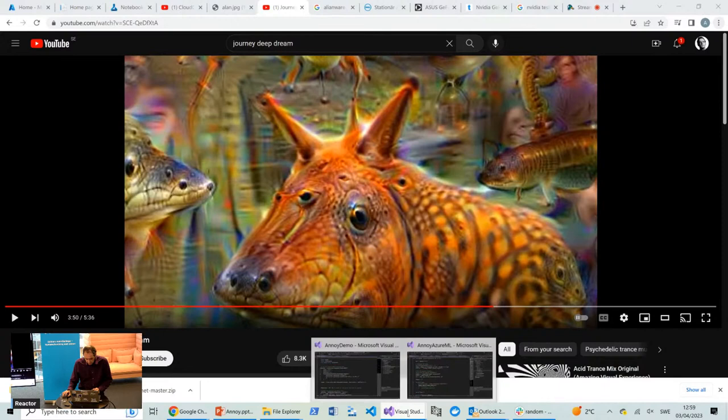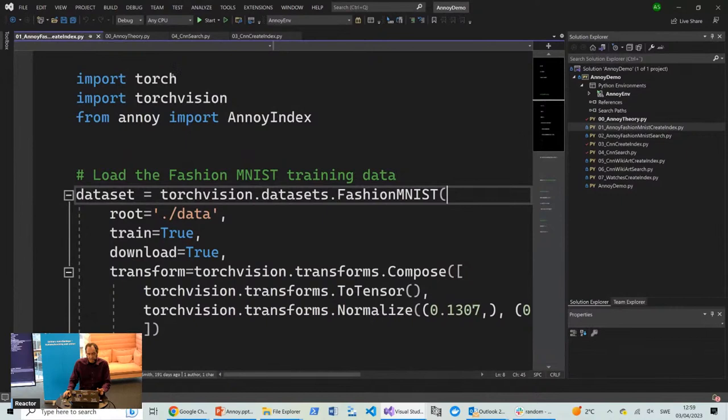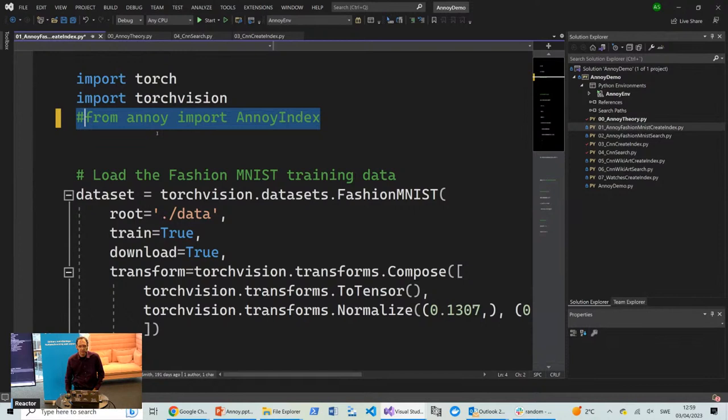So I'll just walk you through the code here. This is in Python. We're importing Torch, which is the PyTorch library, and then Torch Vision. I'm also importing Annoy from Annoy Index. I'm not actually using it in this particular example. I think I can just comment that out. Incidentally, Annoy is an acronym. It stands for Approximate Nearest Neighbor, which is the algorithm that we are trying to analyze. I'll talk a bit about that when we get more into the theory.